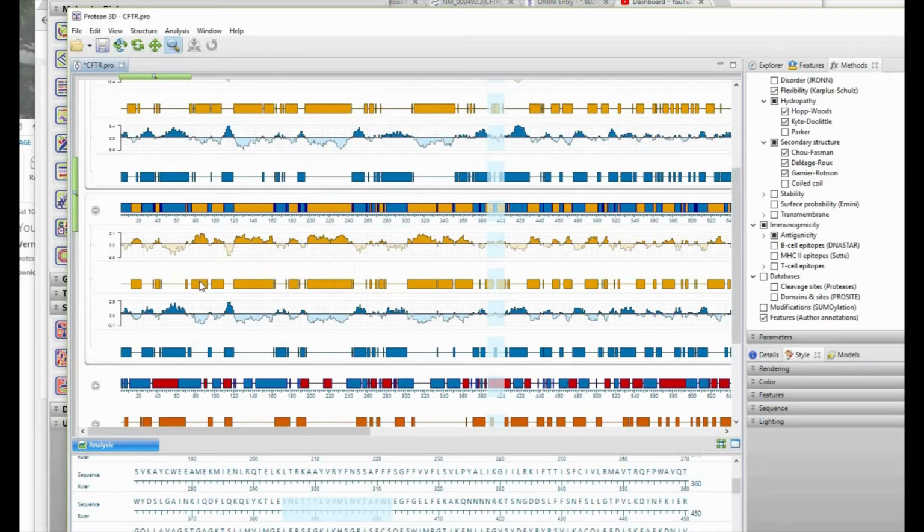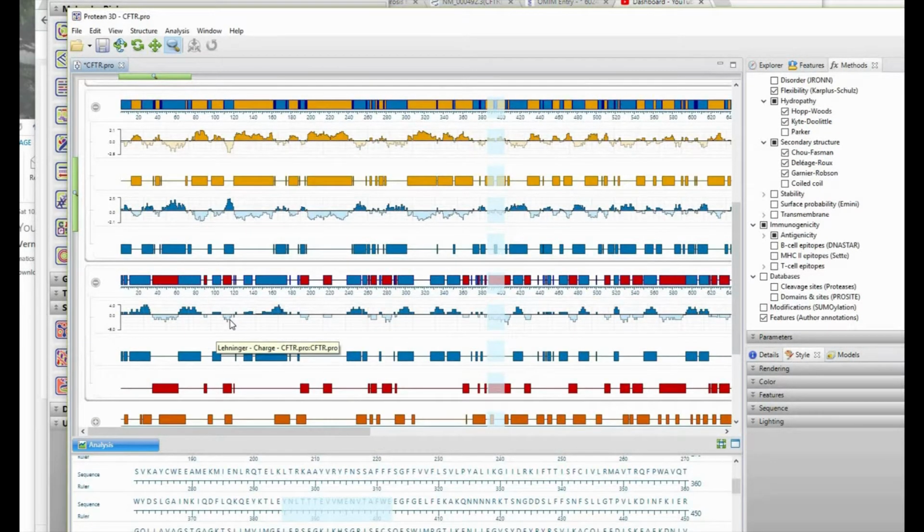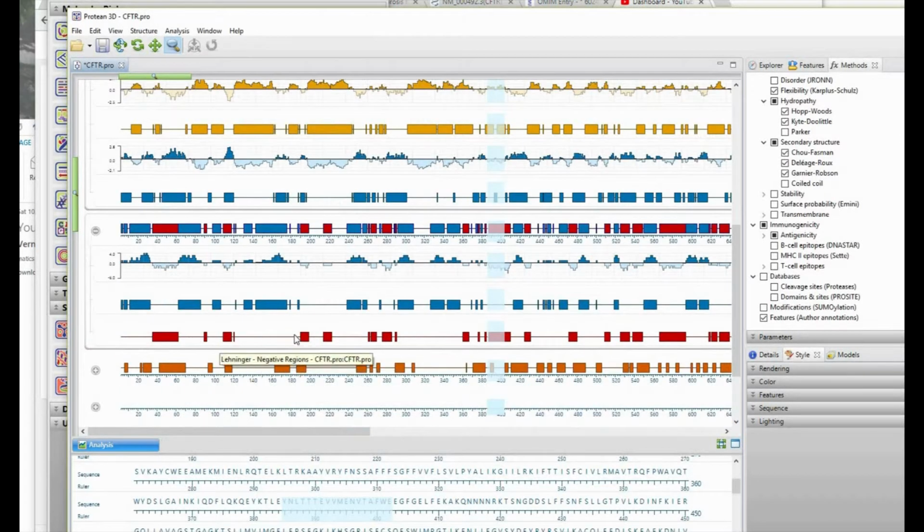Protein 3D offers a couple of algorithms. So Hopwood's is another algorithm for predicting hydrophobicity. It also offers algorithms to predict the likely charge of a region, and many other algorithms that are useful for understanding the predicted protein structure.